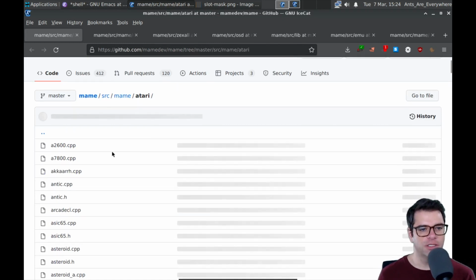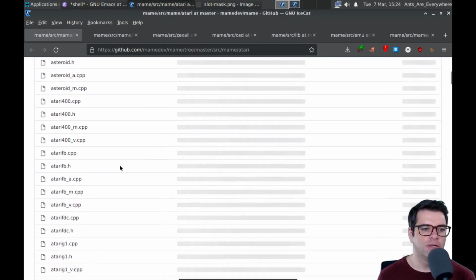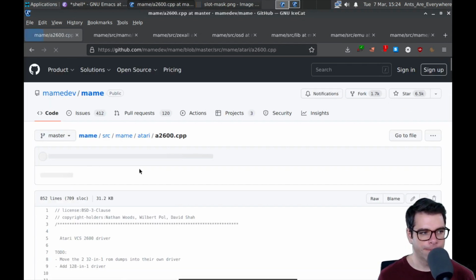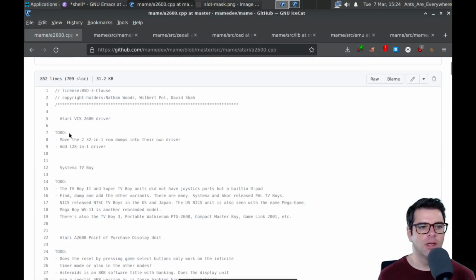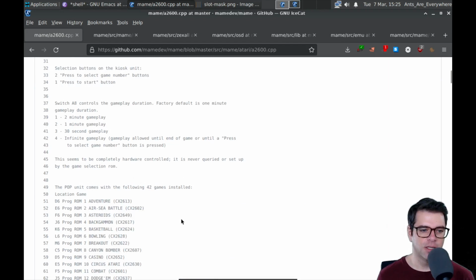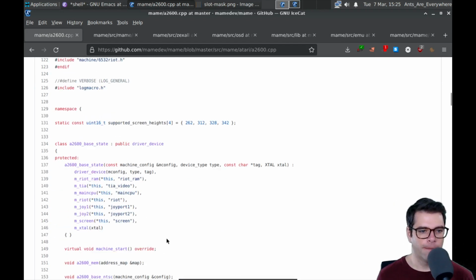Okay, so in MAME/Atari, we've got a bunch of stuff, like the 2600. VCS 2600 driver. To do, move the two 32-in-1 ROM dumps into their own driver. Add 128-in-1 driver. The TV Boy 2 and Super TV Boy units did not have joystick ports, but a built-in D-pad. Find, dump, and add the other variants. There are many.